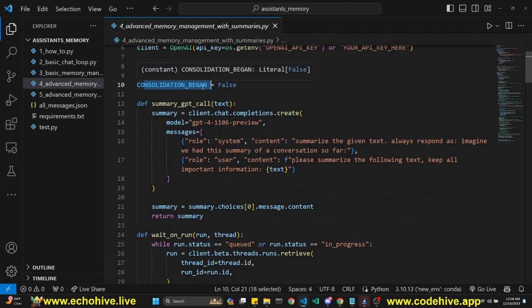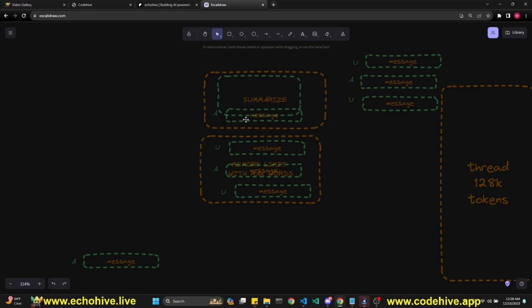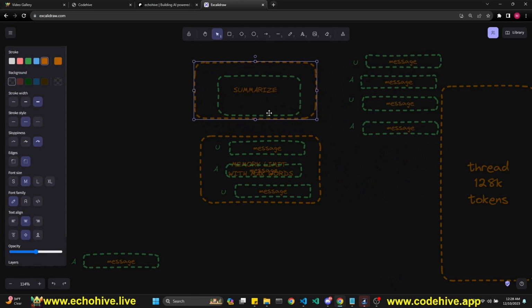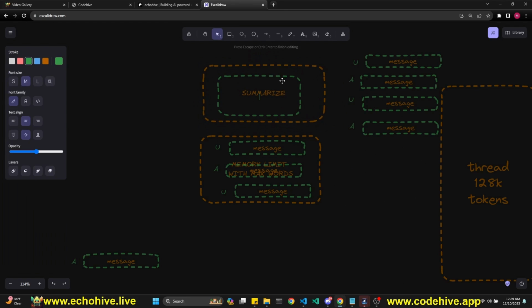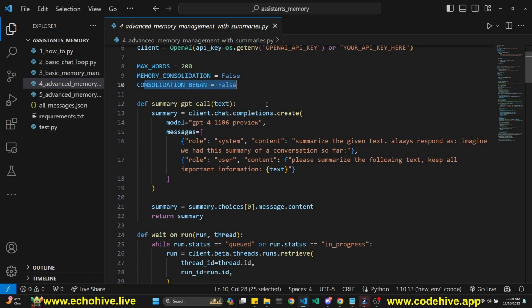We do need the consolidation began step because in this implementation, the way I envisioned it is that we are summarizing the messages along with the summary, but I haven't included the summary itself in the calculation of the max word. So summary actually exists as an independent entity. So therefore, I needed a variable to keep track of that.